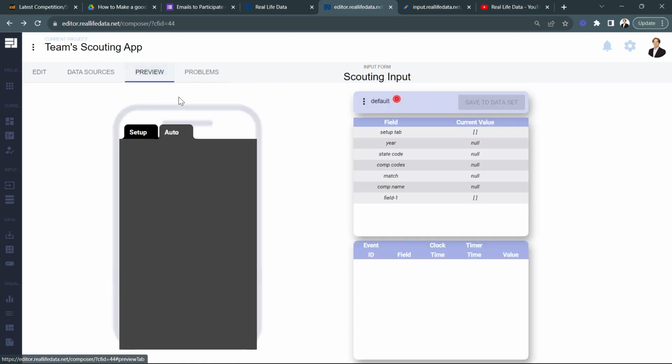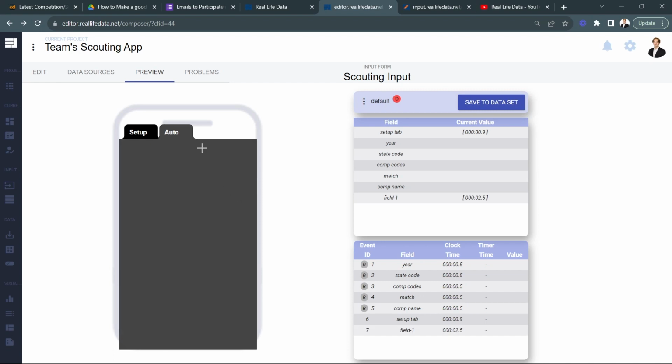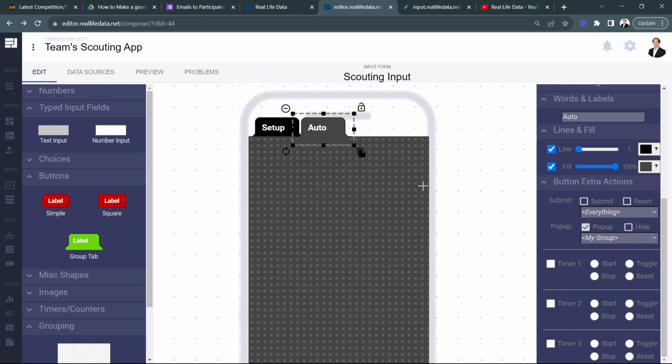If we go to preview, we should see that click setup, setup comes up. Click back to auto, auto comes up. All right, really cool, good starting place. Now let's start actually putting some of the data and the inputs onto this autonomous tab.